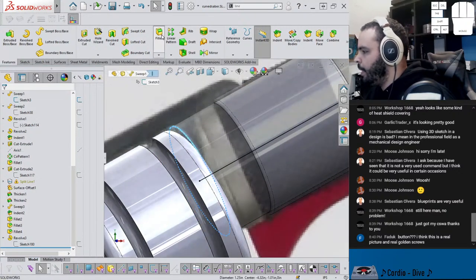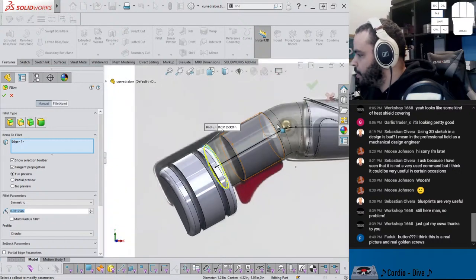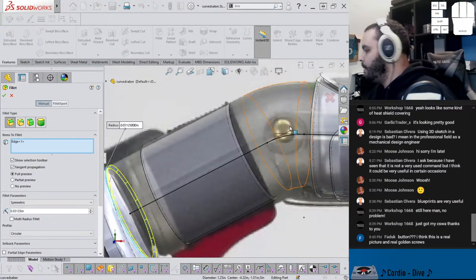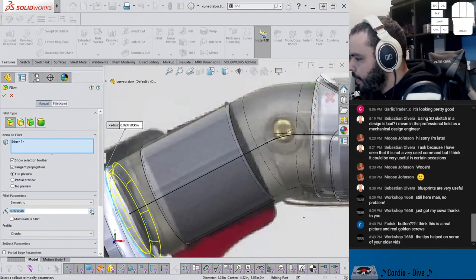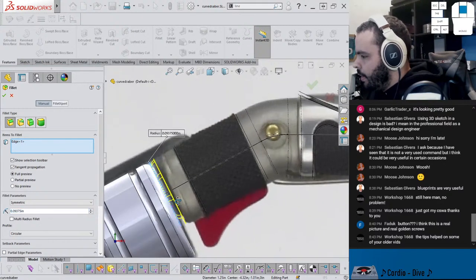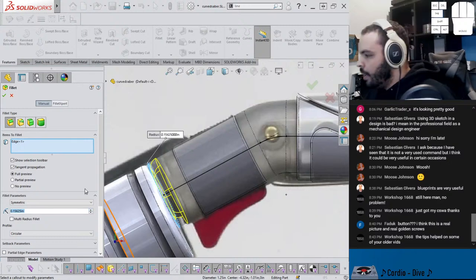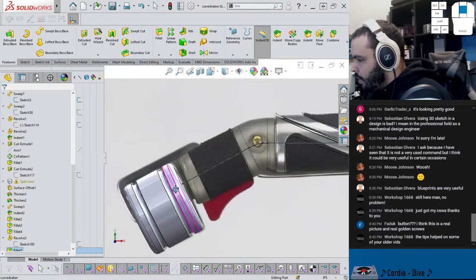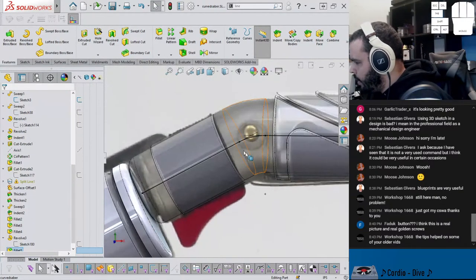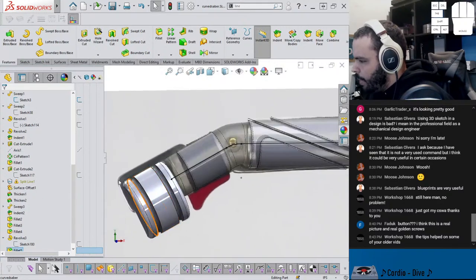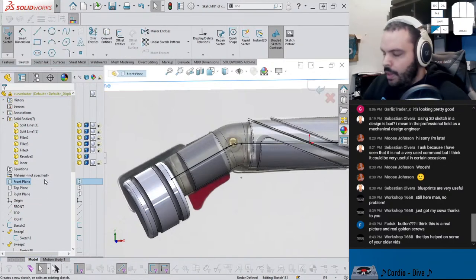I'm going to hit this part with a fillet. Fedric is saying, I think this is a real picture and real golden screws. Yeah, maybe that is a round head screw. It's hard to tell what things are, especially since a lot of these are designed to be props, so you don't know exactly what's going on. Let's do that. I got a fillet there. Can't tell if there's a weld or something. But let's get this next thing done, which I think I can do from the front plane.